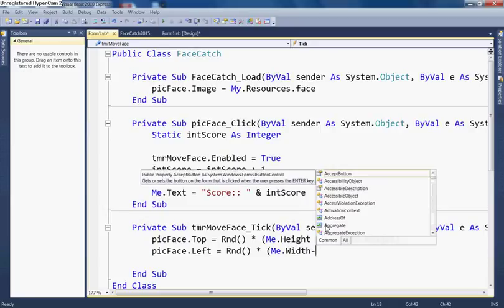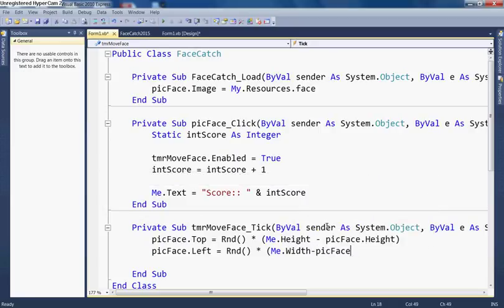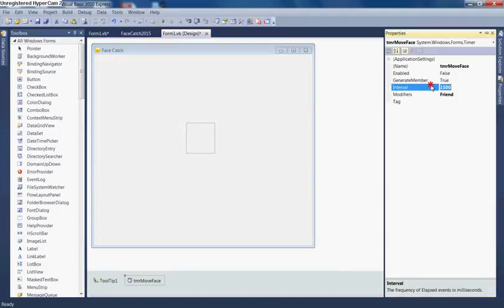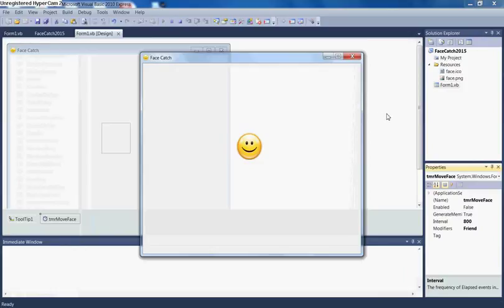And the same with the width. It can go over to the right as far as the form minus the picture width. And again, you need that in parentheses. And I'm going to speed up my timers so that I'm not waiting all day. Go to 800 and click the face to begin. Okay, and now it shouldn't go off the form at all now.